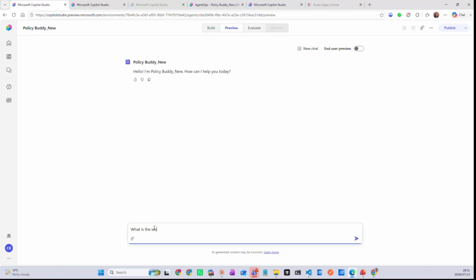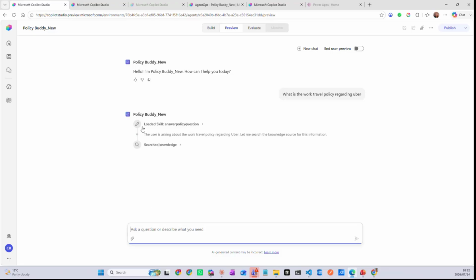What is the work travel policy regarding Uber? So there we go. It was all based on the instructions. Okay, so now you can see that it actually loaded our skill first, and our skill specified that you must only use the knowledge that's attached to this agent as well, and therefore it's now searching the knowledge.